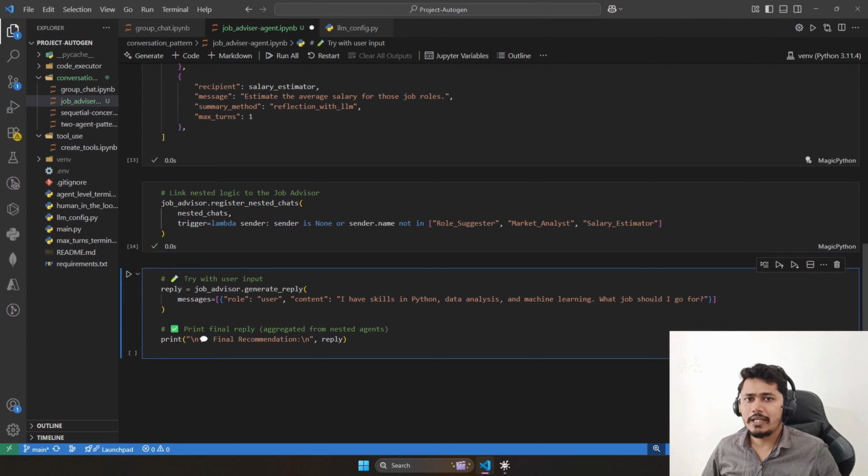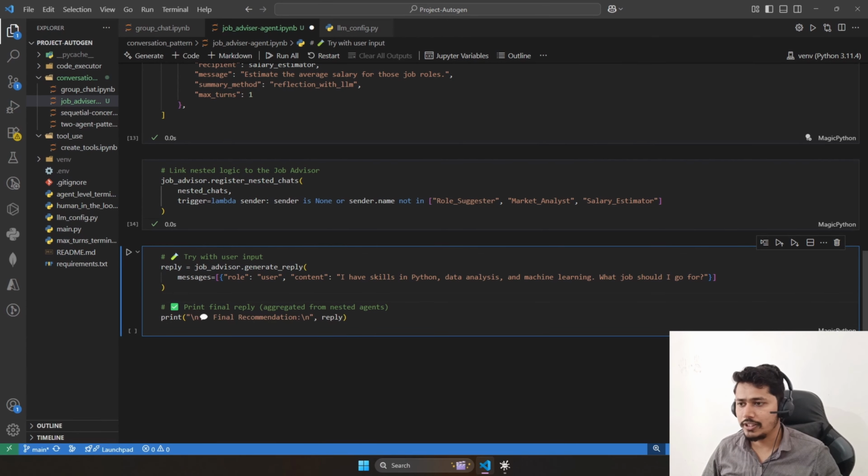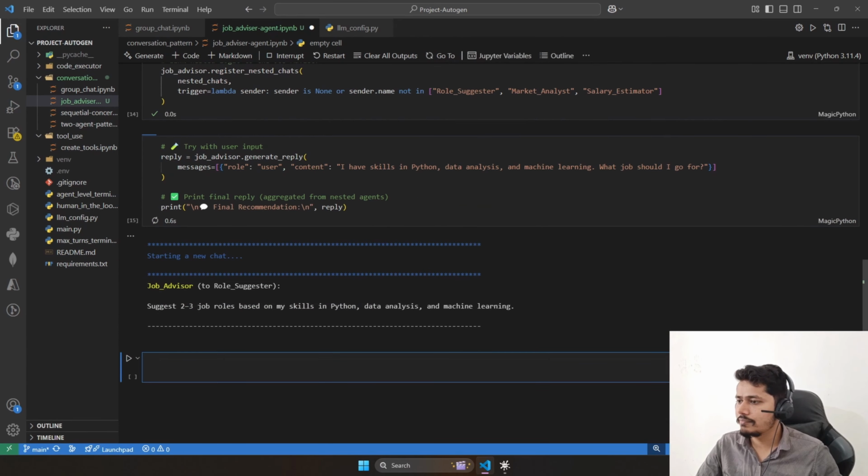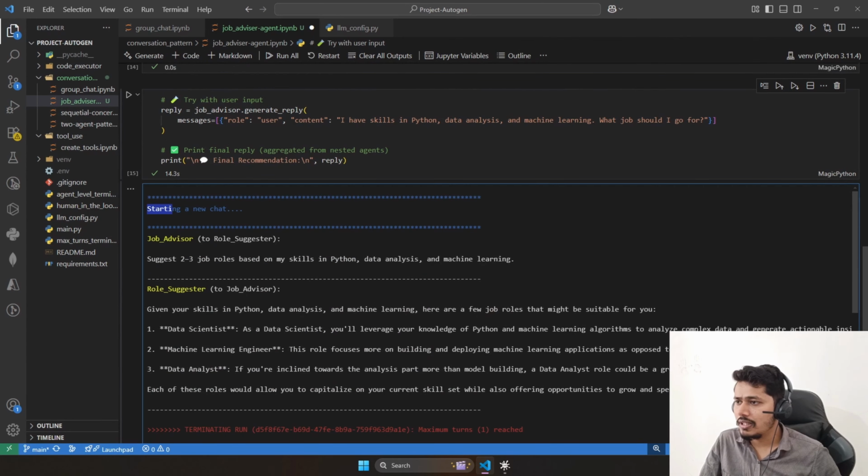So the user has no need to worry about what roles are available, what the salary is, or what the demand is. The job advisor agent will do everything for the user. So let's execute this. Okay, you can see the chat has started, and first we have asked the question to the job advisor.